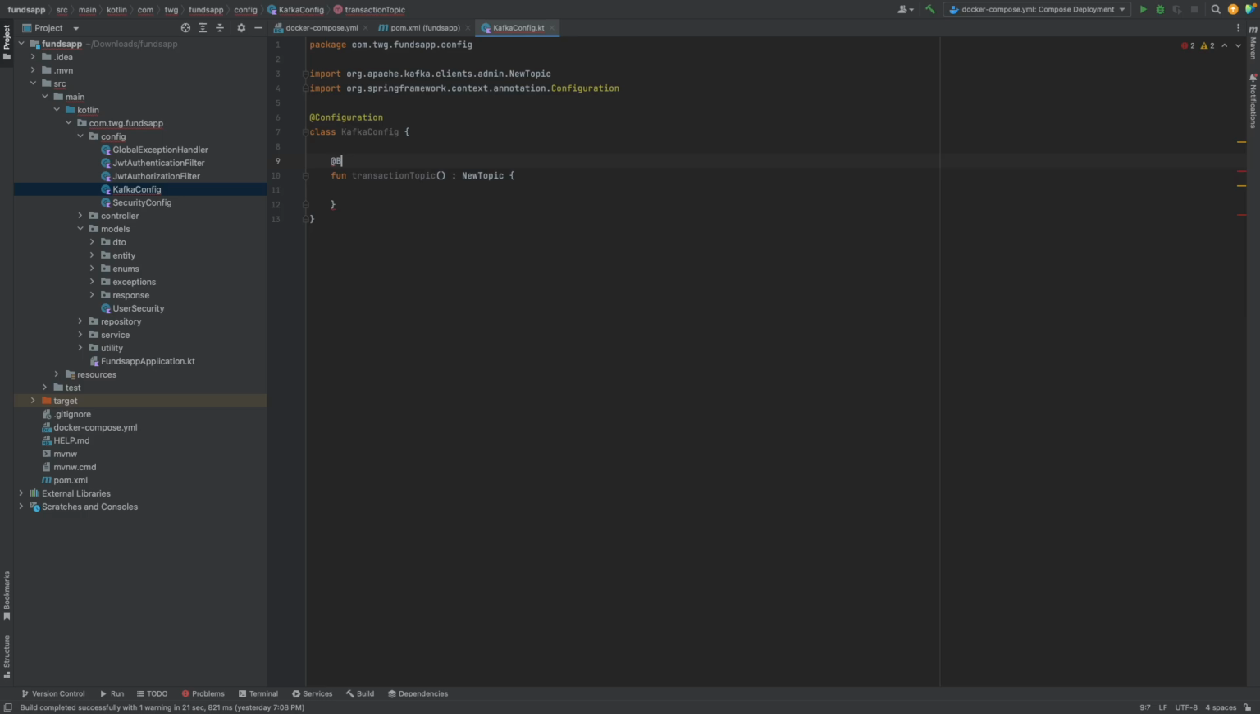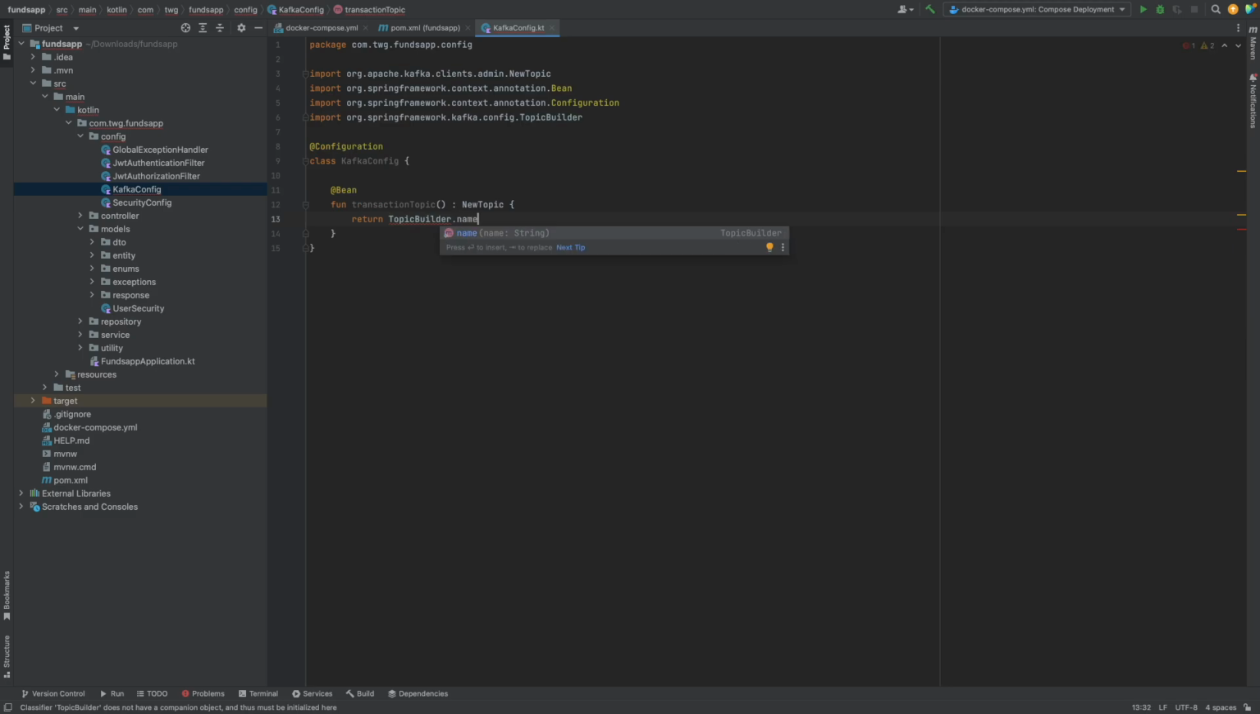I'm going to use the @Bean annotation. And then what I'm going to do here is I'm going to start the process of returning a new topic utilizing the TopicBuilder that is provided through the dependency that we imported, which is the Spring-Kafka. So import that, and the first thing that I want to define utilizing this TopicBuilder is the name. And the name of this topic is going to be transaction-topic. So that's simply just the name of the Kafka topic.